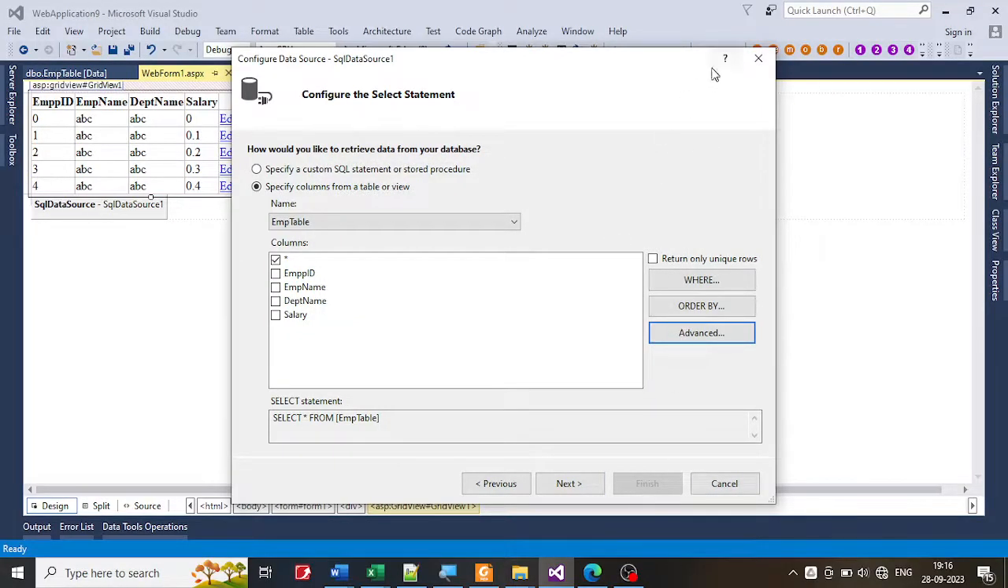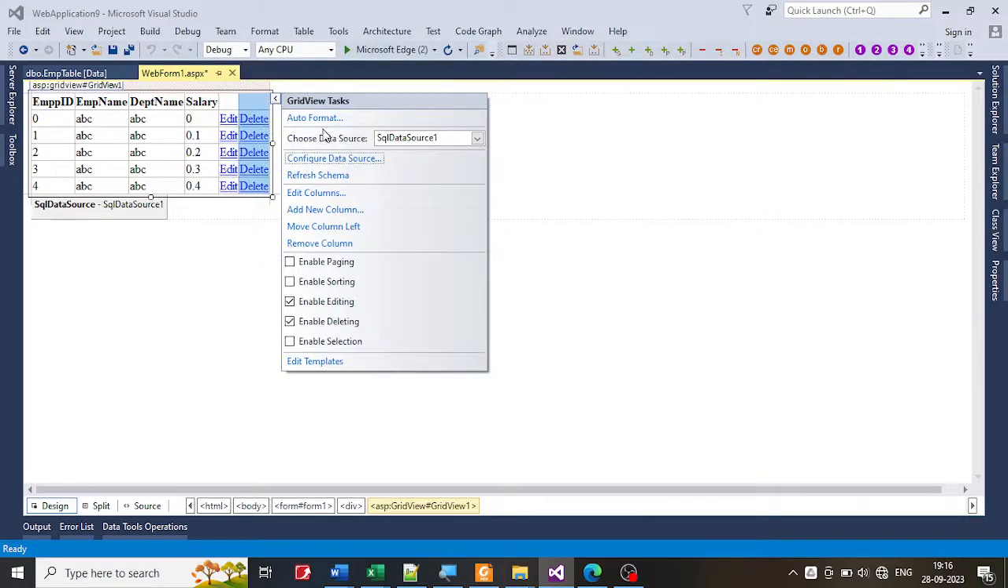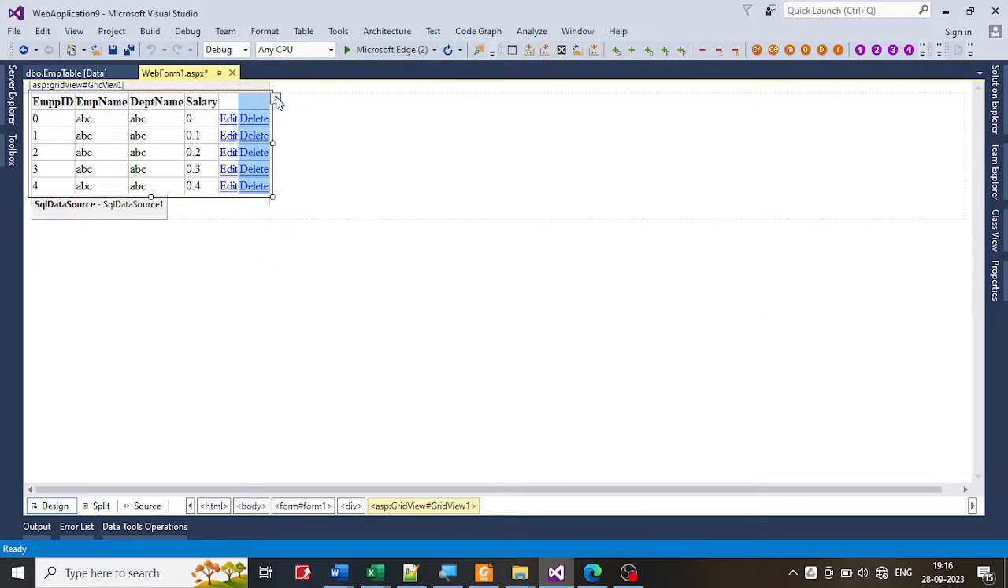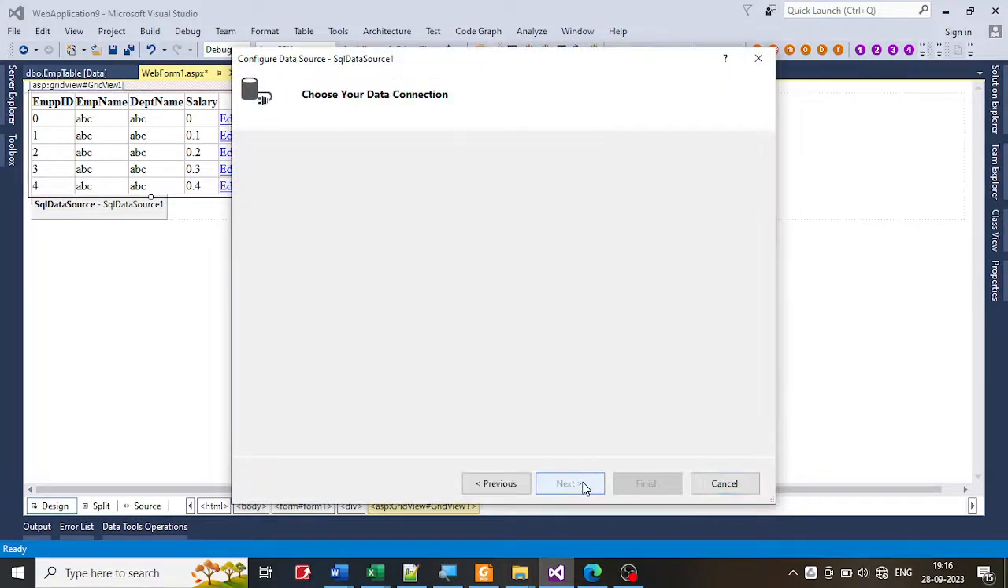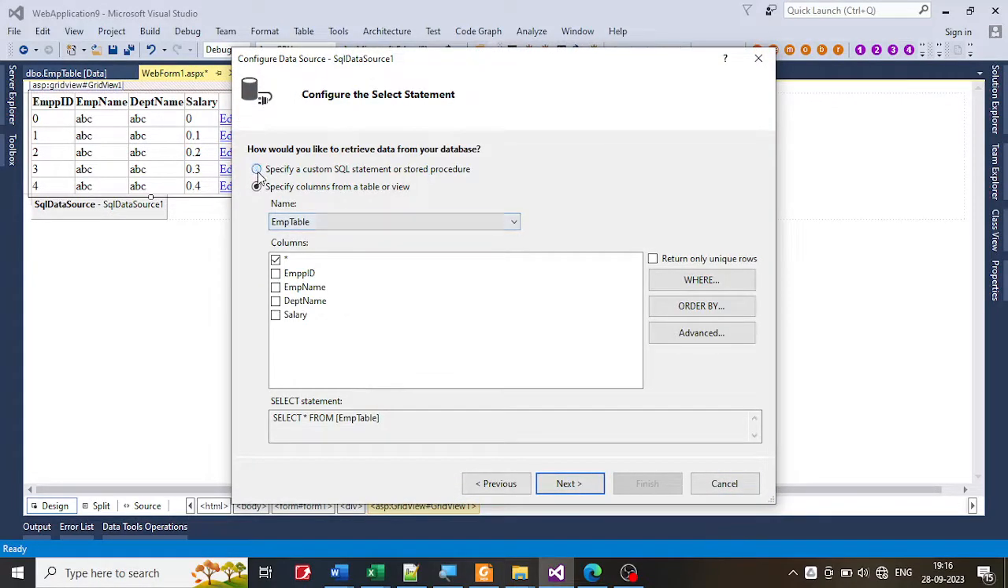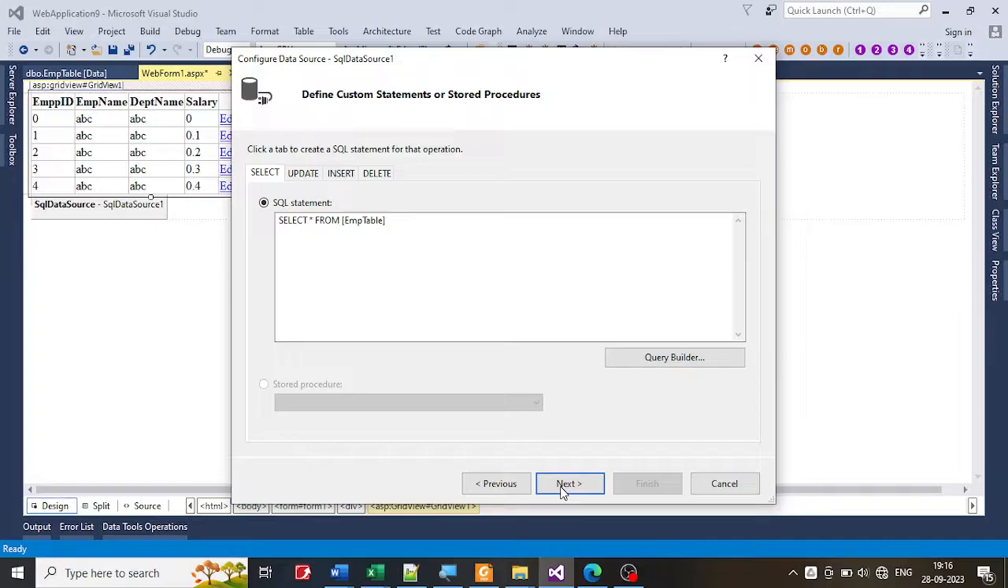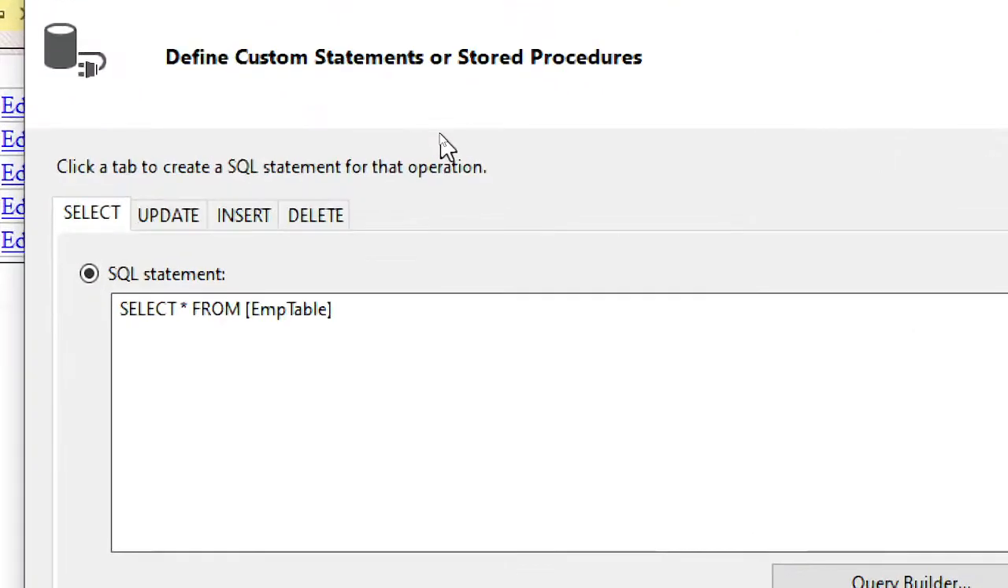Finish it off. Again come back and then go to the smart tag here, go to configure data source, come to the same place. This time you say that I'm going to specify the custom select statement. So the second time you say it. For the first time you allow this dialog box to complete, and then for the second time you specify it. I hope you get it.